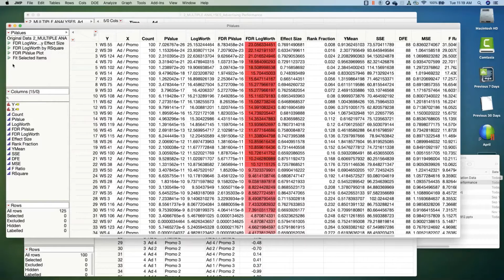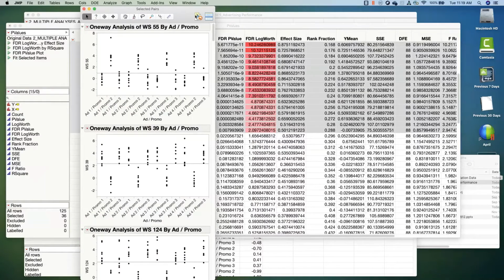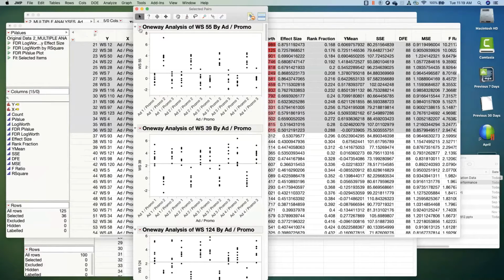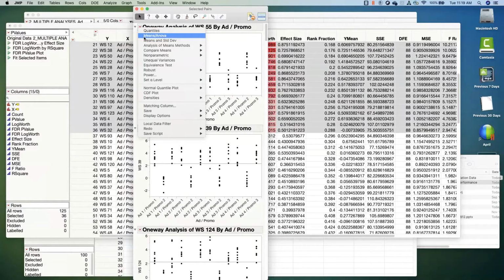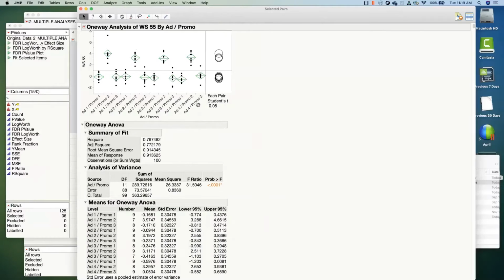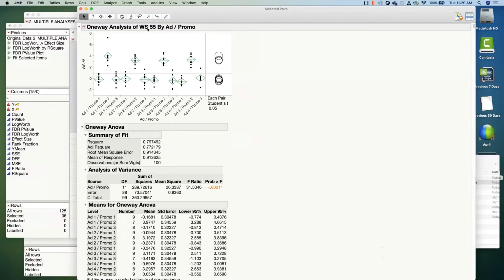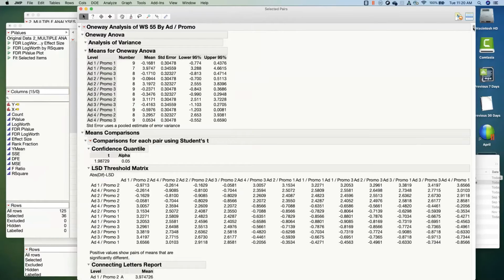And then there's already a script written to fit Oneway ANOVAs for those. If I highlight the ones that are significant and click on the script Fit Selected Items, now actually, let me add the output here. You can see it means ANOVA, and I'll even add the multiple comparisons as well. There's a lot of output here, but basically I have 36 different Oneway ANOVAs. Here's the first one, website 55, the most significant. That's where the biggest differences are. I've got all the standard ANOVA output, including multiple comparisons.